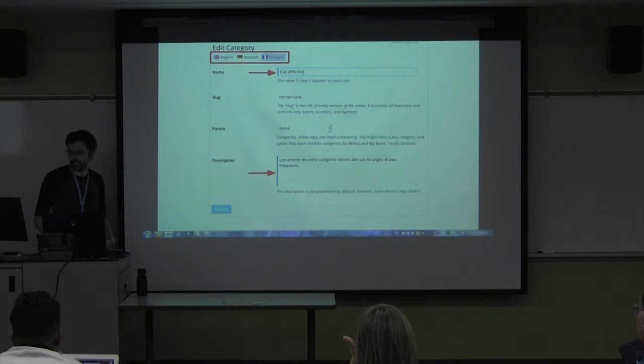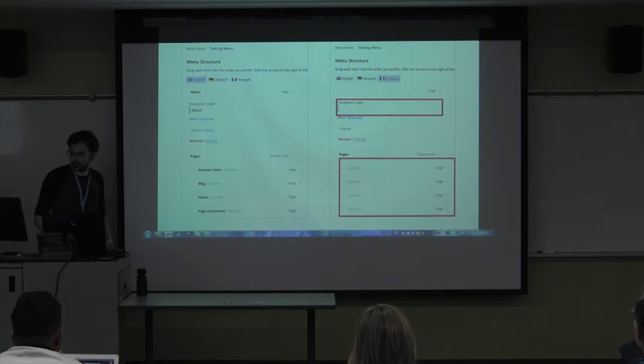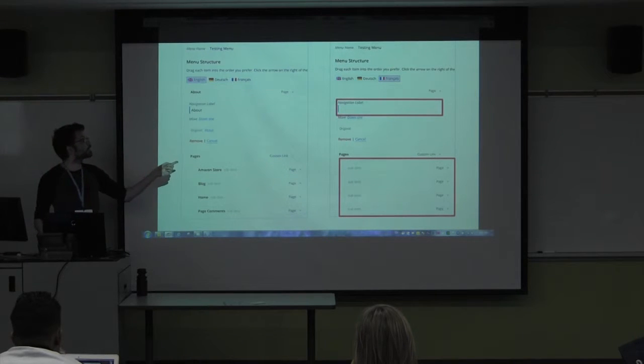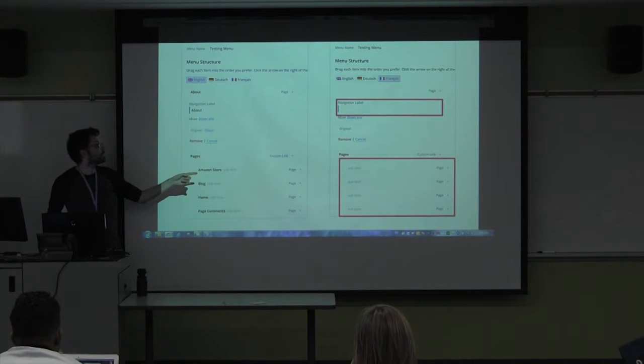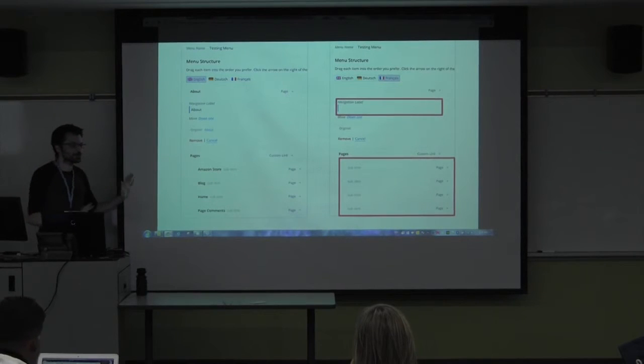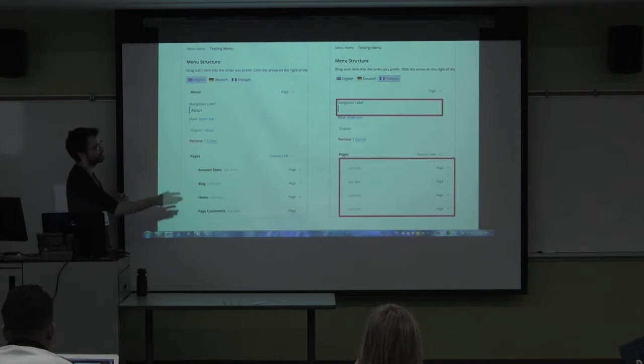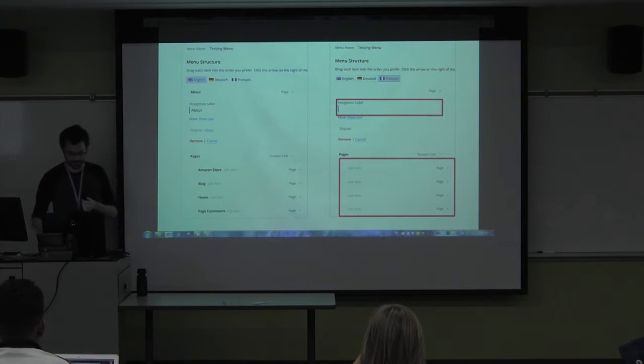This is to edit a category. It's the same principle. You've got your tabs. You've got your blue border to tell you that you will be able to translate the description and the name of the category. Here we go to the menu, and now things start to break apart a little bit. This is the same menu in English on the left and in French on the right, except some of my content has not been translated yet in French. The items all show up in the menu, except they're like empty items, not really clear what's going to happen with this. I can tell you that the menu would just not show these untranslated items, but the interface could be a little bit more clear to tell you that's what's going to happen.